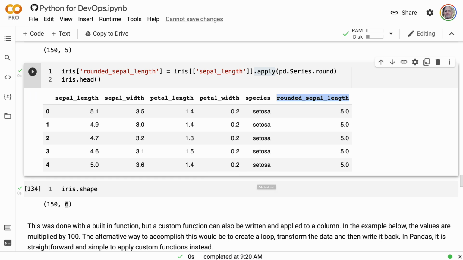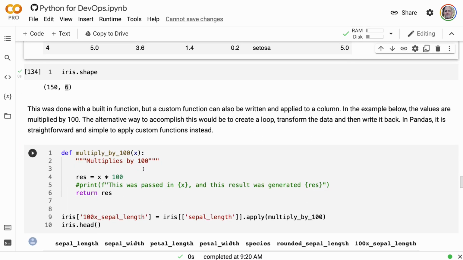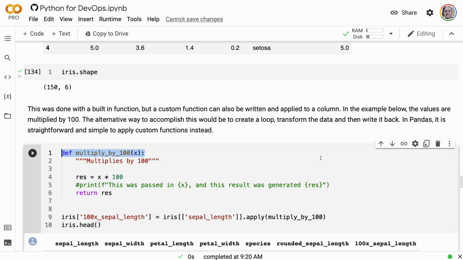So how do we do this? Well, let's scroll down to here. And this is pretty intuitive, right? We have a function, which is multiply by 100. And if I go through here and I say, look, it's going to accept an X. So this is exactly what I was referring to earlier. And in fact, let's just take a look at it again.